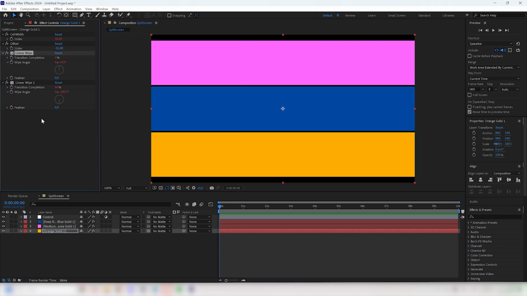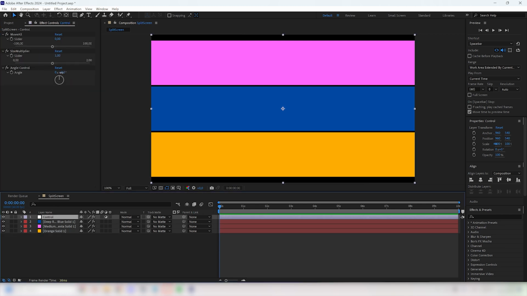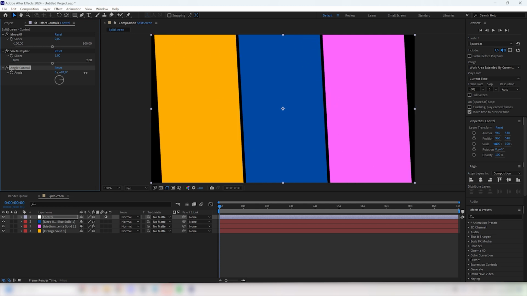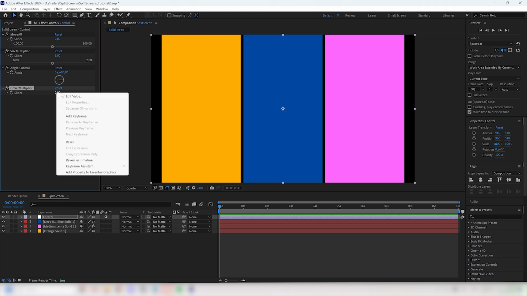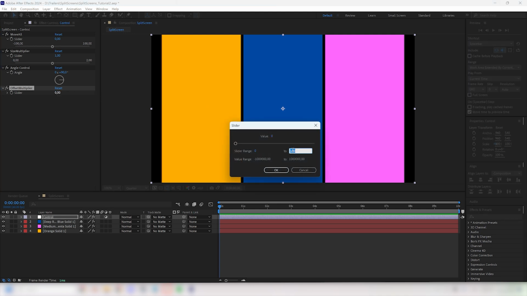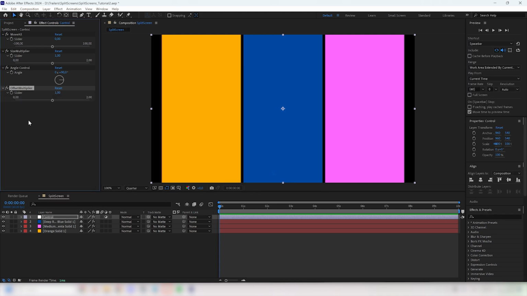There's one more slider that would be nice to add. Sometimes we may want to animate the spacing of the cells. For that, let's add one more slider control effect in the control layer and name it Offset Multiplier. Set its range to be between 0 and 2 with the default value of 1.